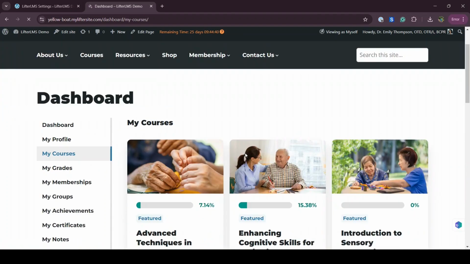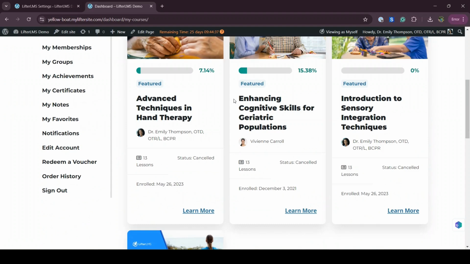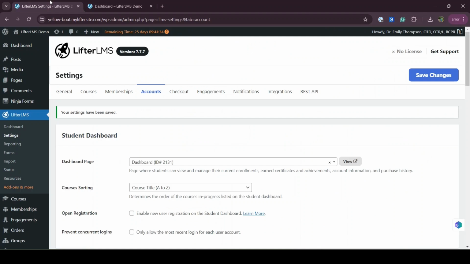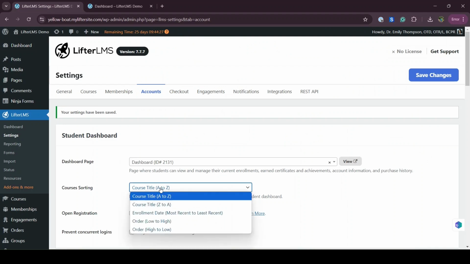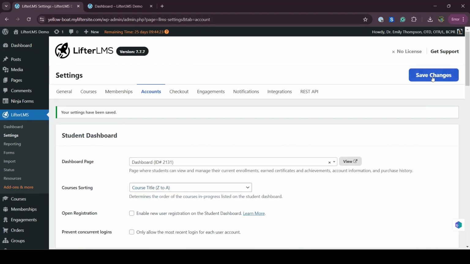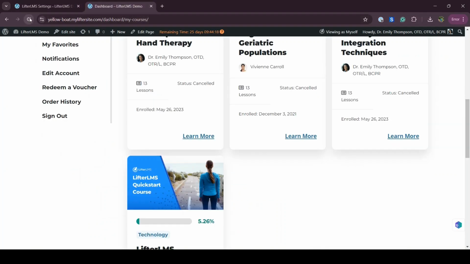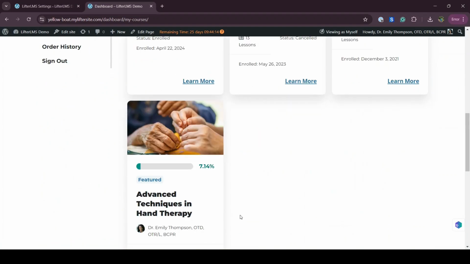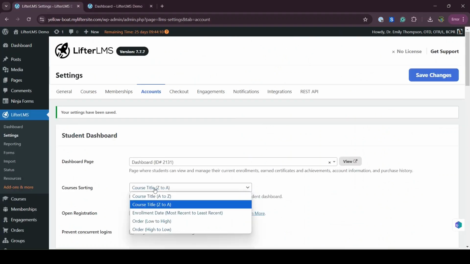If I click on View All Course, you can see the first course is with A and the last course is the LifterLMS Quick Start course. We have another option, that is course title Z to A. We will see that now. If we select course title Z to A, the order will be totally opposite from the first one. It will show the Z course first and then the A course. You can see now LifterLMS Quick Start is in the first place and the advanced course in the last place.